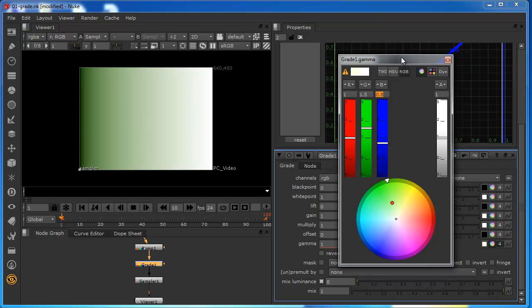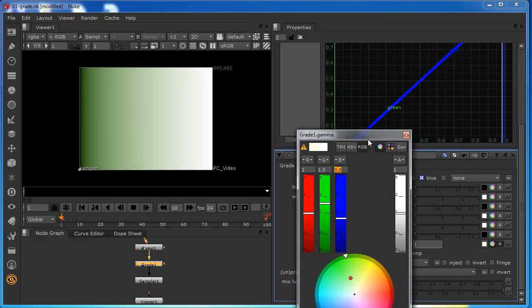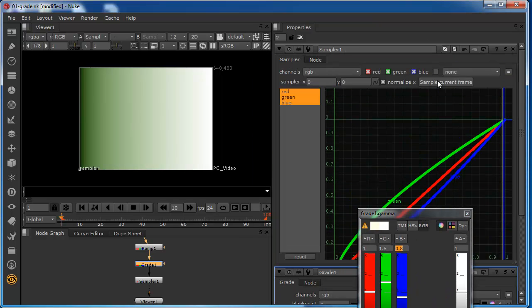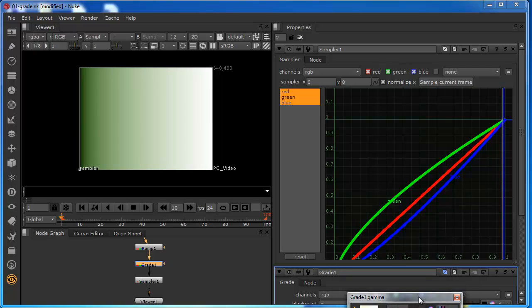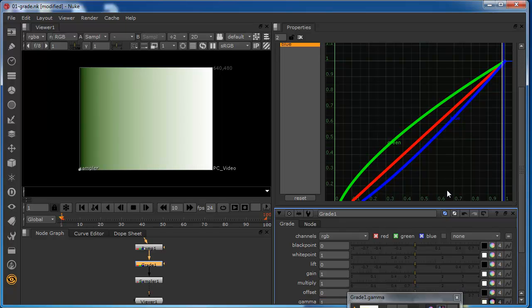So we've created that adjustment in the gamma, and we'll come up here now and we'll resample, and we can see straight away now that we've got a kind of darkening gamma curve on the blue channel and an increasing gamma curve on the green channel, whereas we haven't affected the red channel, so that's still staying linear. There's no curve being applied to that.